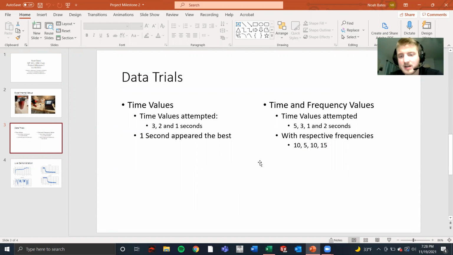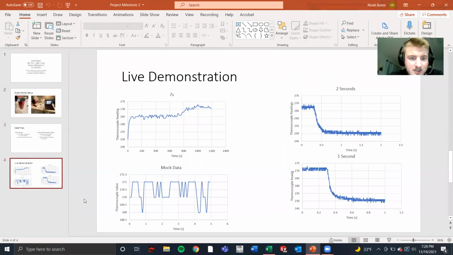And we'll go over that graph. The time frequency and values. I did time values of 5, 3, 1, and 2 seconds with the respective frequencies of 10, 5, 10, and 15. And we'll go over those graphs as well.